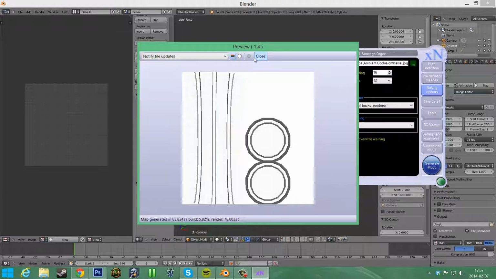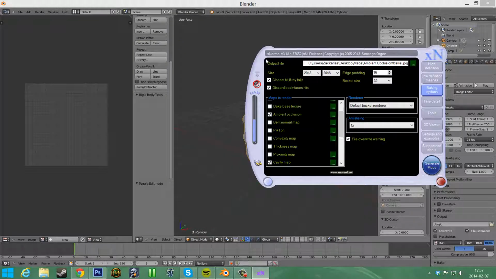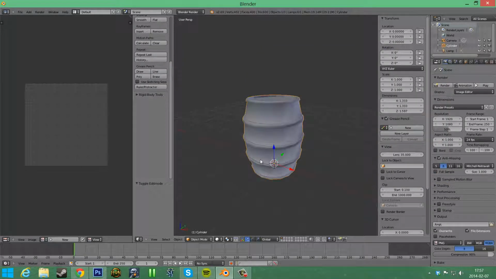Okay, so now the maps are done, and now we can start texturing. So I'm gonna end this part here, and then you'll have to watch the next part to learn how to texture.